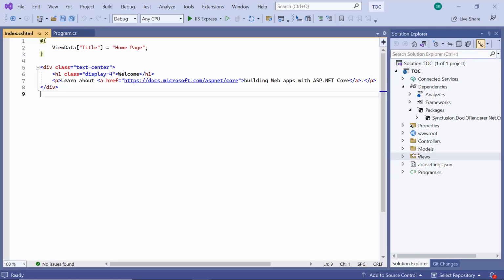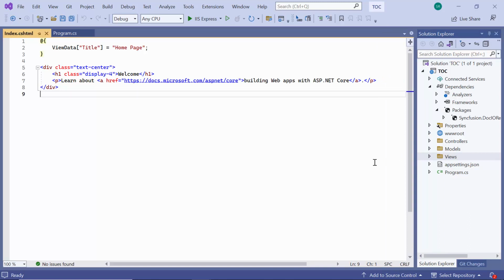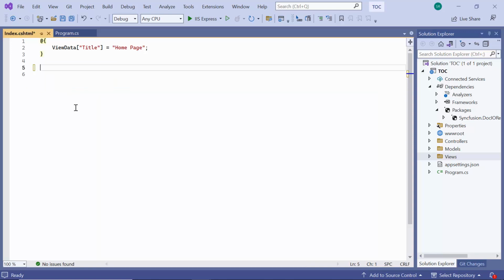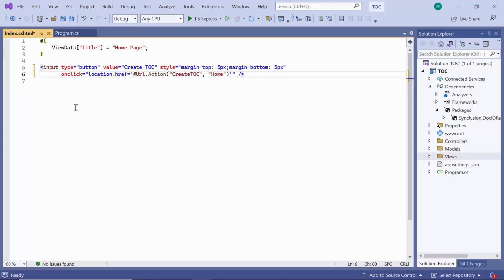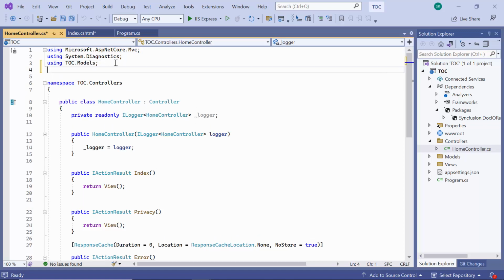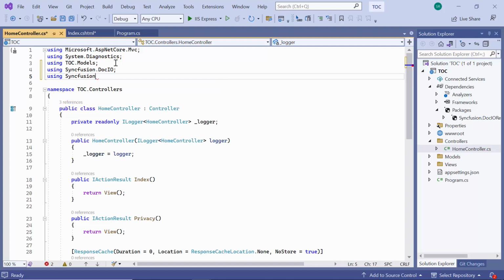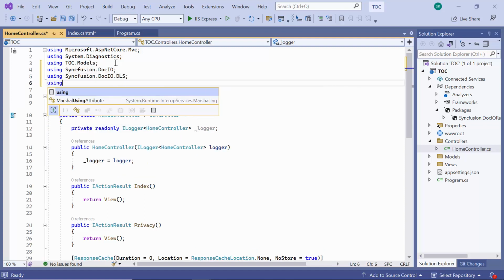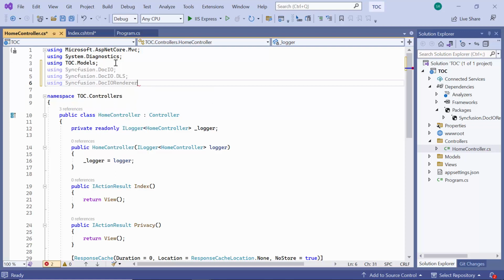Now I will show you how to create and insert a table of contents for heading levels 1 through 3 in a Word document. I would like to generate the Word document with a button click, so in the index.cshtml file, I remove the existing code and add a new button named Create TOC with a specified action method. Then I navigate to the Home controller and add the Syncfusion DocIO, DocIO DLS, and DocIORenderer namespaces. The Update Table of Contents functionality uses the Word to PDF layout engine to update the page numbers, so it is necessary to use the DocIORenderer NuGet package.